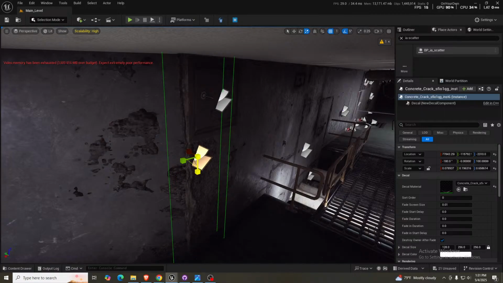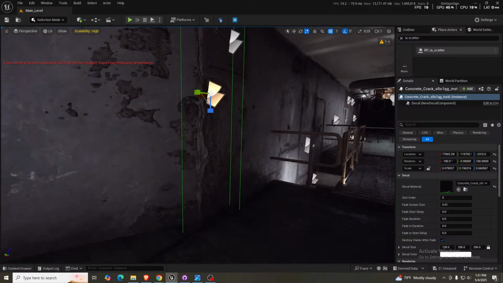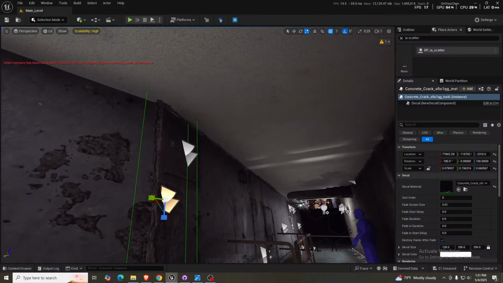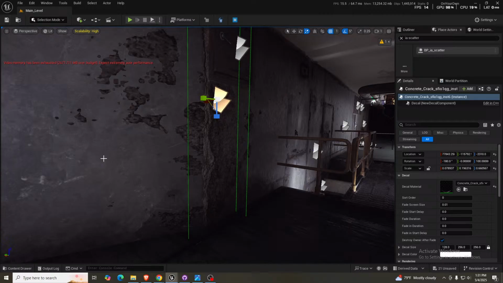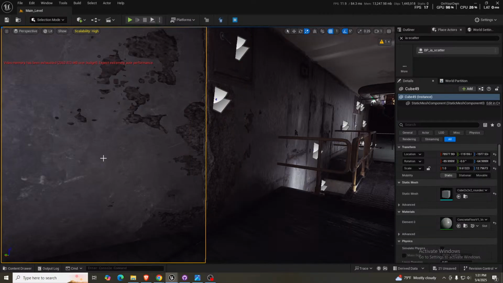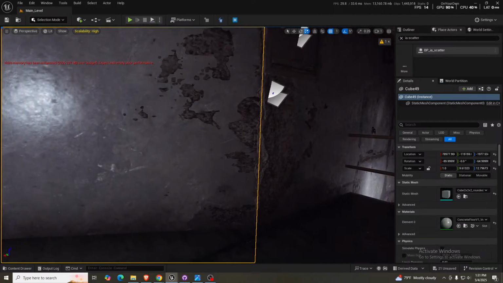Yeah, I think the main thing with instancing, and that's why I would like to try it out, is that it's less destructive, right? So we'll see how it goes.